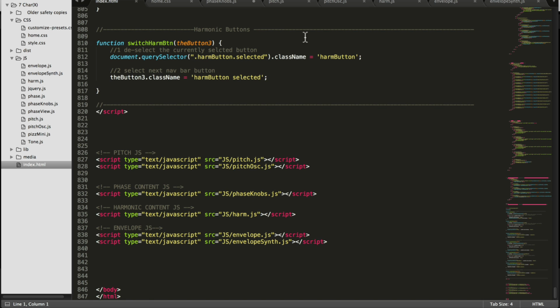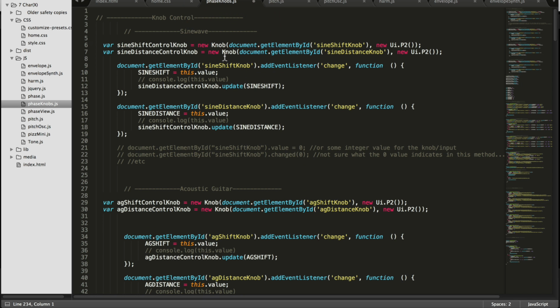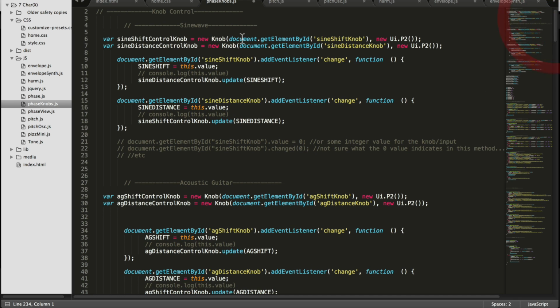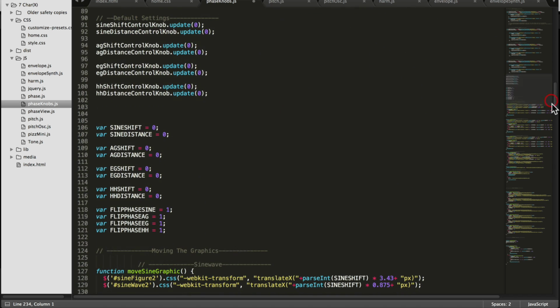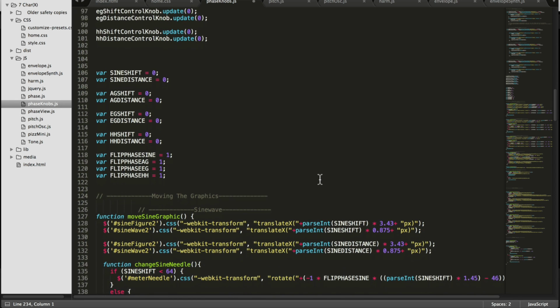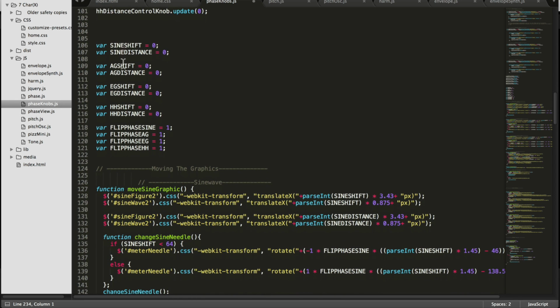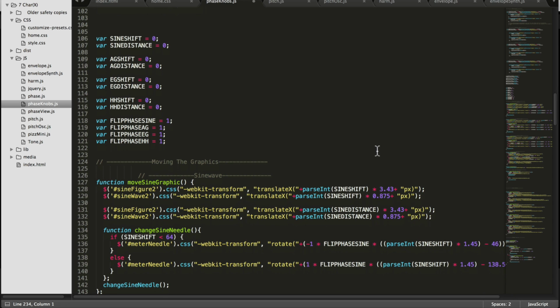Since we're looking at phase, I'm going to open up the JavaScript for the phase, and up here we have all the code for the knobs. Again, I used a library from GitHub, and I just tailored it to fit my needs for this program. So scrolling down farther, the next thing in line is the default settings for all the knobs for the phase section. Underneath that are all the declared variables, and they have their default settings as well.